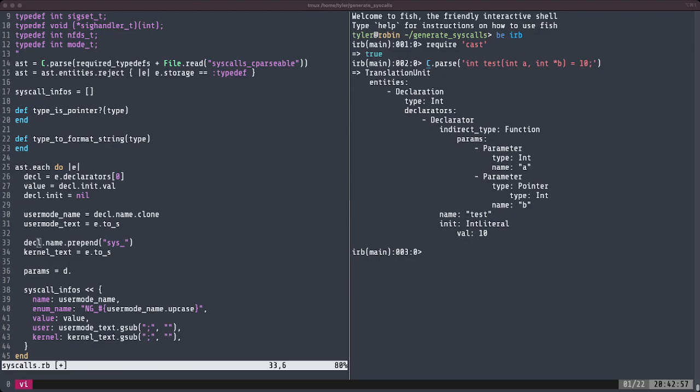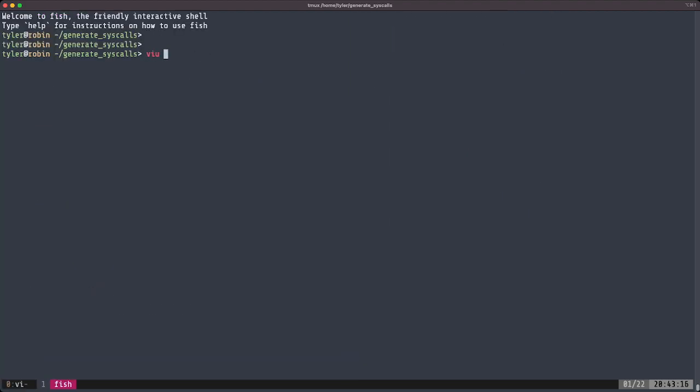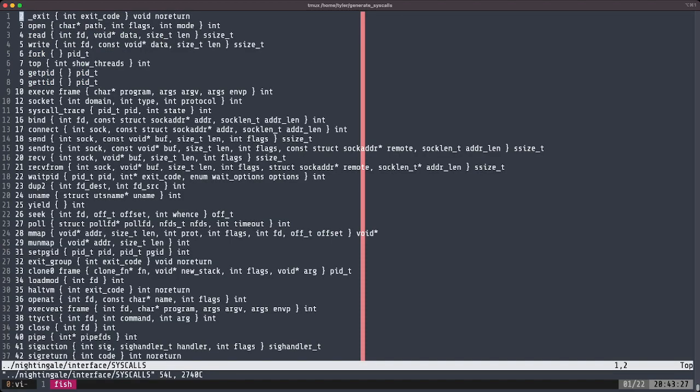So we are starting off today by working on some code generation. I use this interface definition to define all of the syscalls that I support. So syscalls, and then I do the same thing for error numbers.